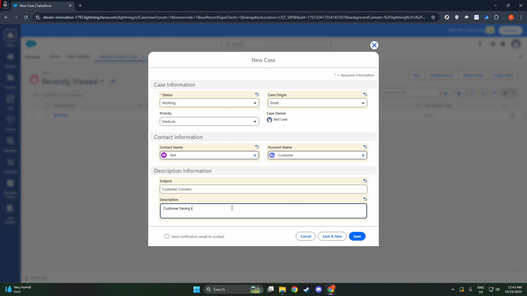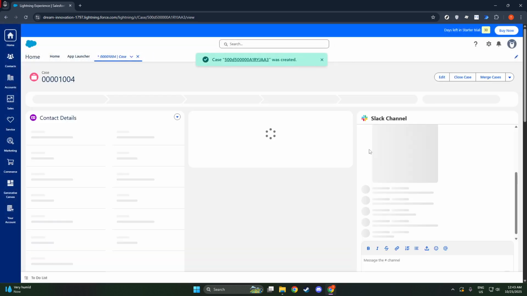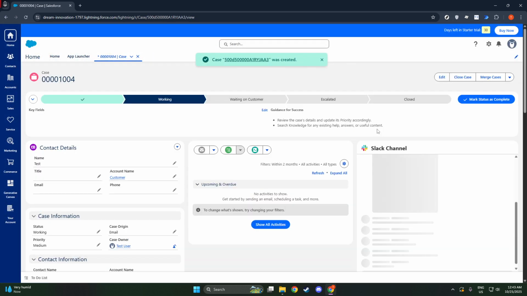Once everything is filled in and double-checked for accuracy, click the Save button. Congratulations! You have now created a new case. You'll automatically be taken to the case's detail page where you can view all the information you just entered and track the progress of the case as it moves through your organization's support process.